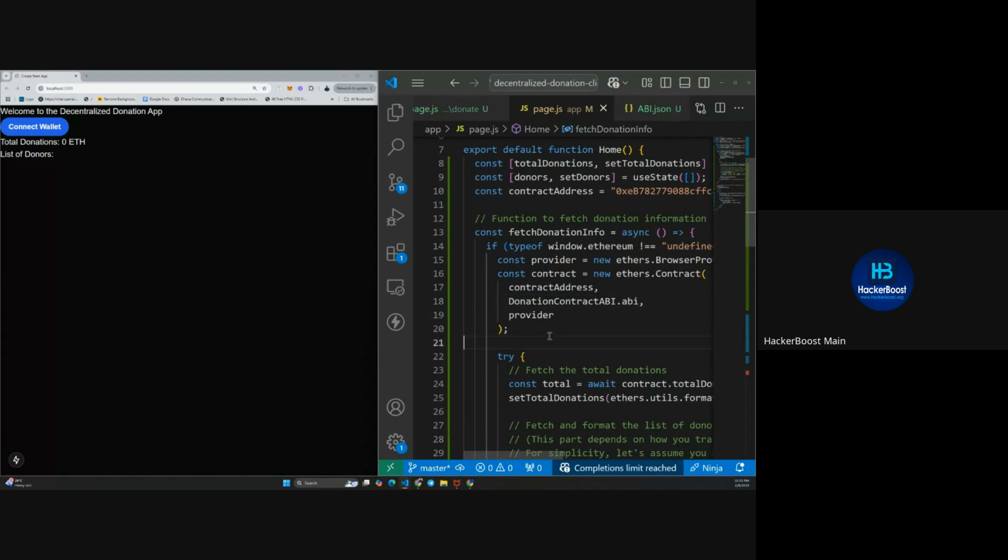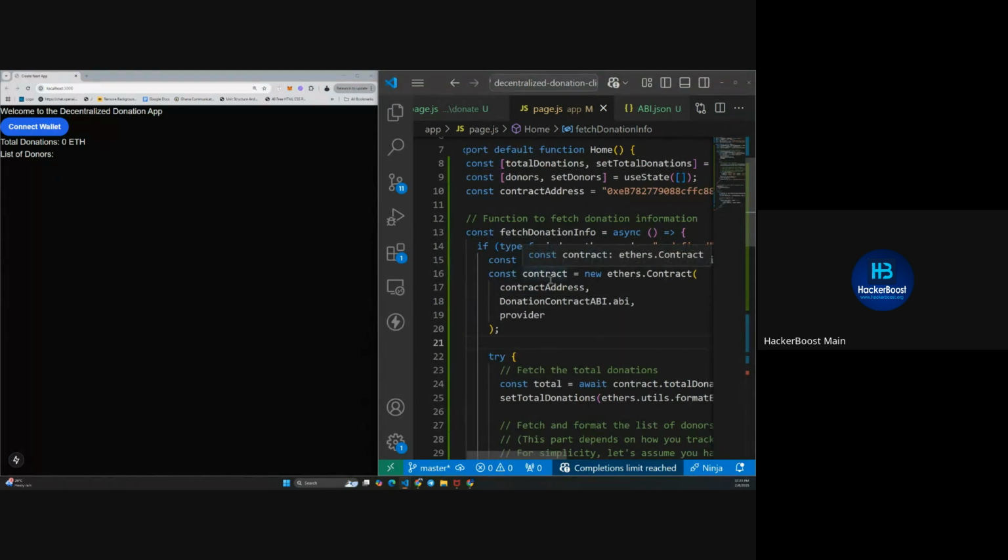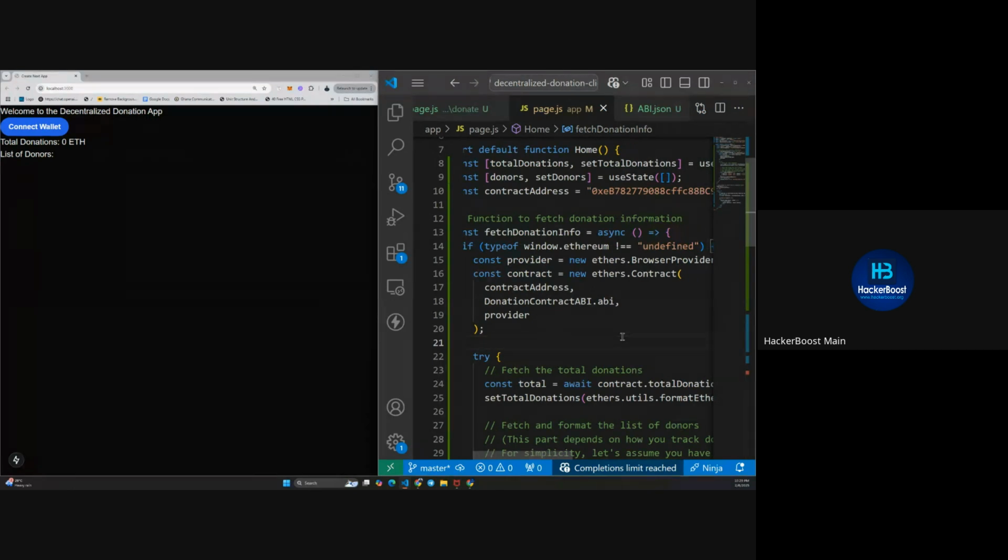Then we have also the contract. const contract is equal to... Now, what is the contract? When you get a provider, what is the next thing? The next thing is now to interact with your contract, right? Because anytime you want to query or fetch data from your blockchain, you want to do it in your contract. So now that you have a provider, let's use the provider to get our contract.